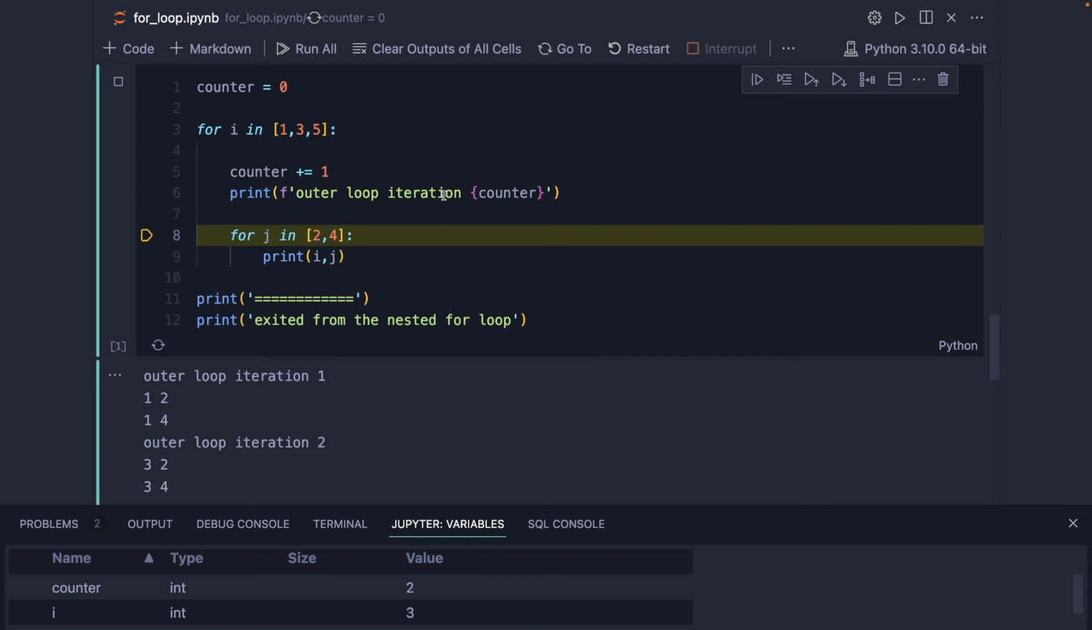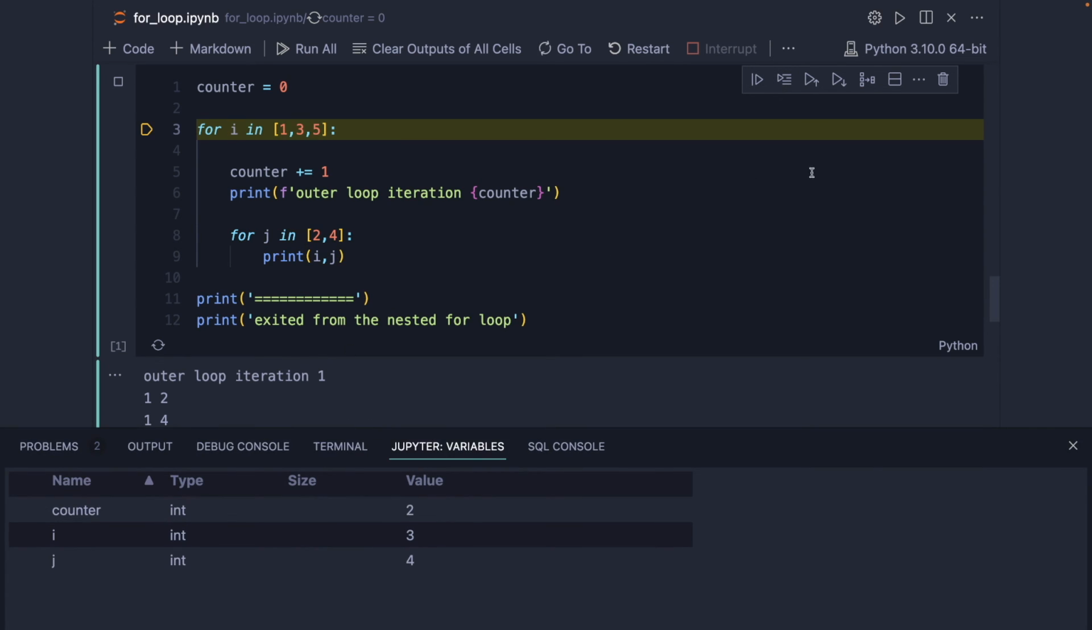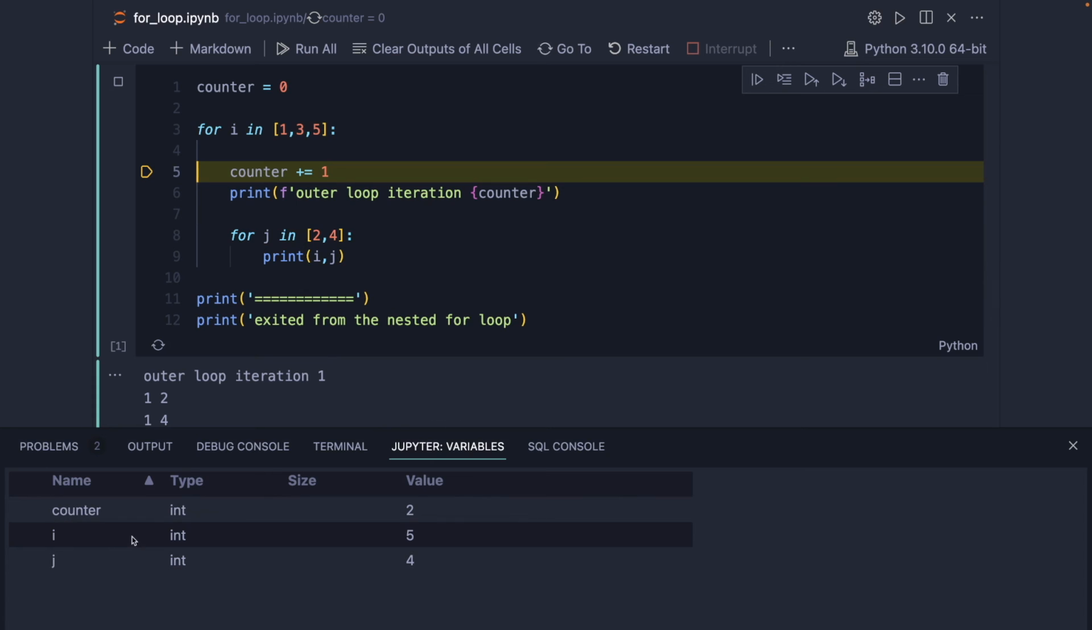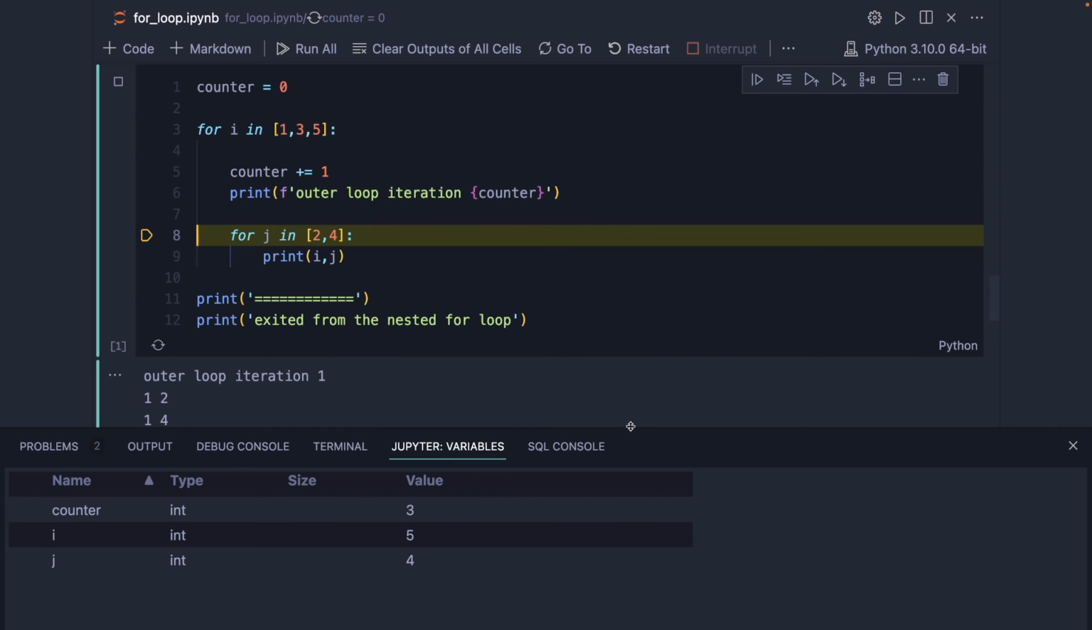Now we have completed all the iterations of our inner for loop. So now we have gone back for the third iteration of our outer loop. In the third iteration, what will happen? Now this i value will become 5, right? Now the i value has become 5. Again we have added 1 to the counter, so again it printed out this f statement.